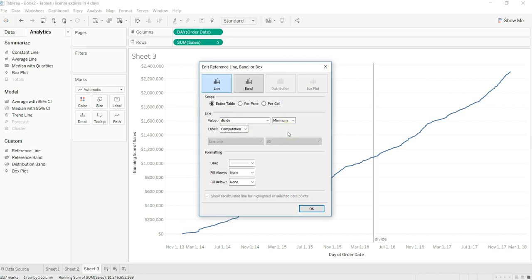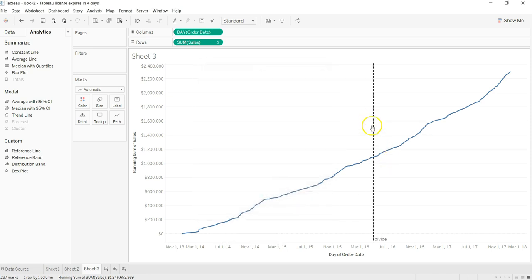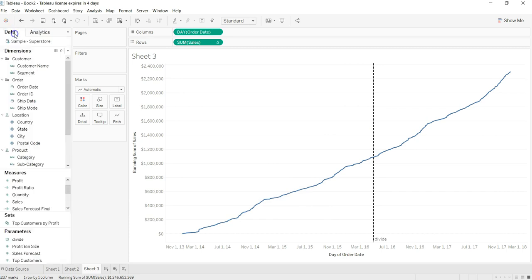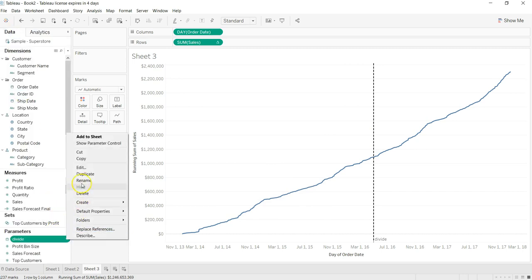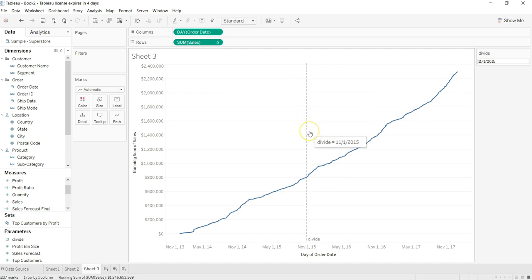If you are not sure how I am doing it over here, you should visit my previous video where I have shown you how you can create it with the help of a parameter. Once it is done, I'll make it dashed to look pretty. Click OK. Now I can go to this data tab. Here is my divide parameter, and I will show it over here, and through here I can change it. Maybe it is November 2015. So I will put that, and this line has now shifted to November 1. So that's a dynamic line that I have.